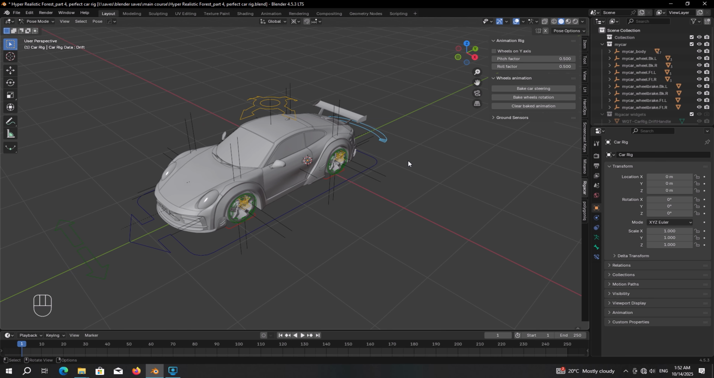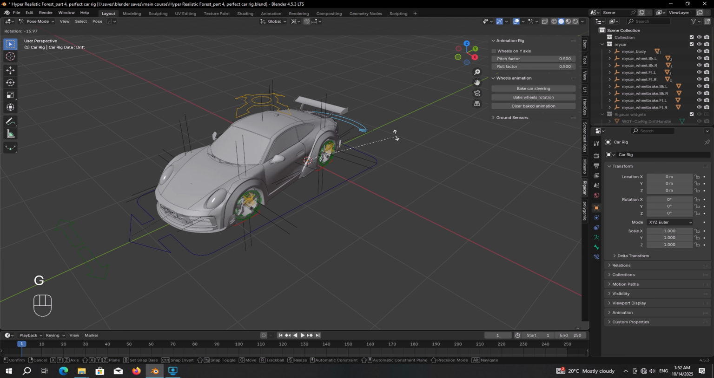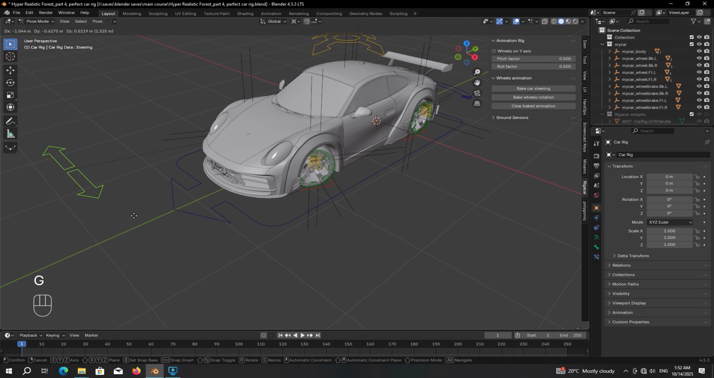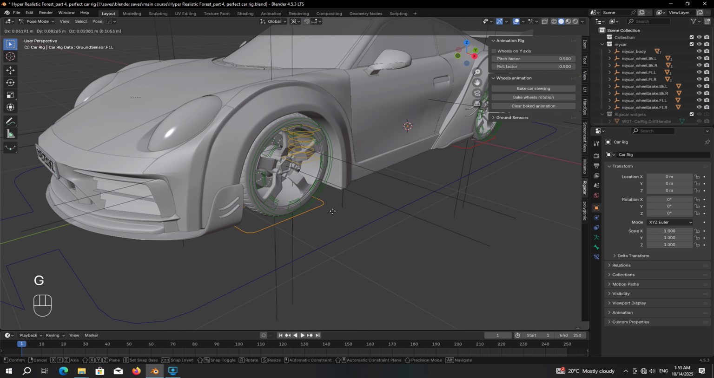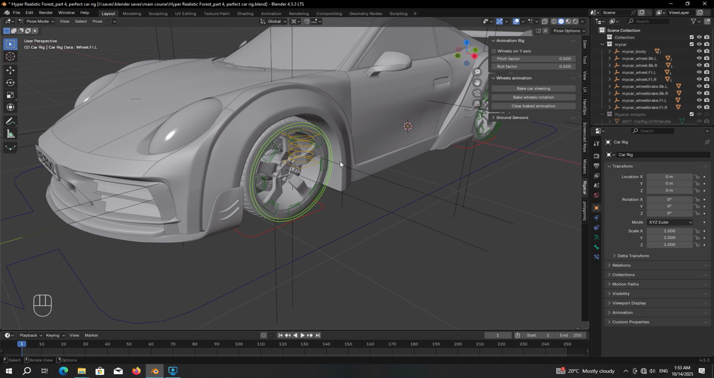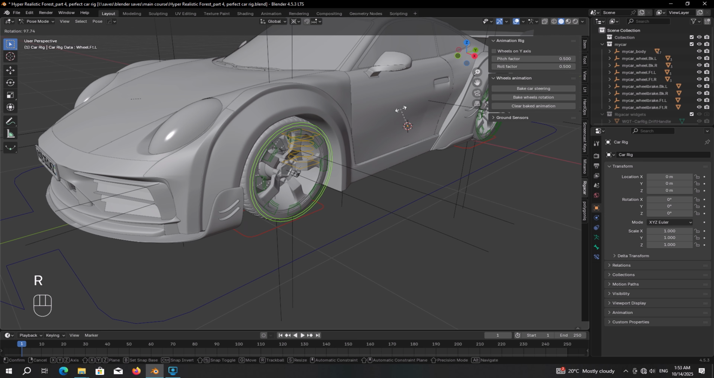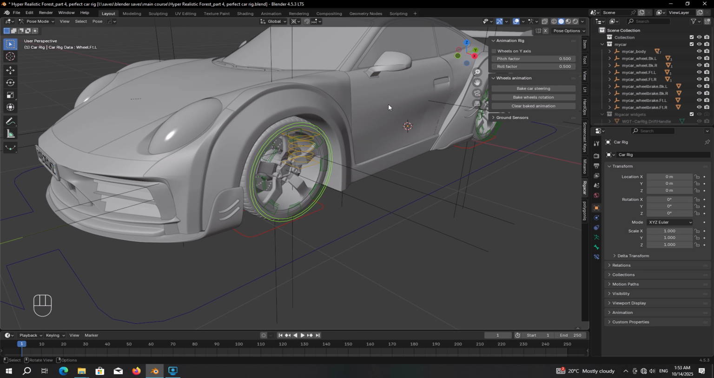This back bone is for the drifting. This front bone controls the front wheels. This one on top is the suspension system. This red one is the wheel suspension. And this one is for the wheel rotation. And let's switch the pivot point into individual origins.